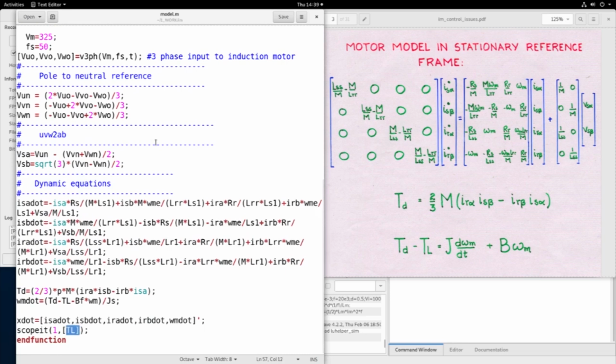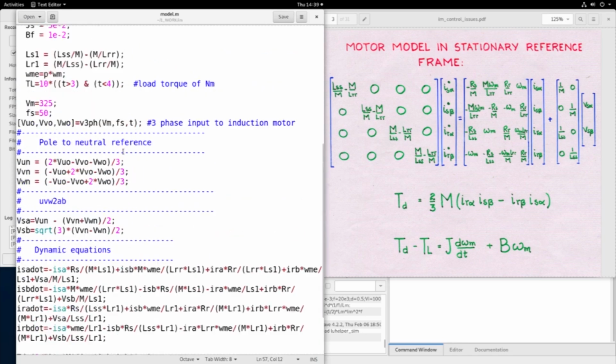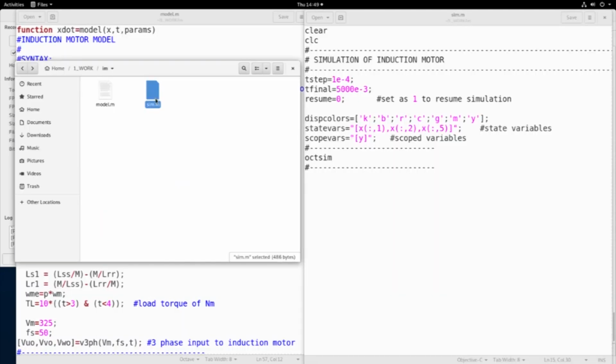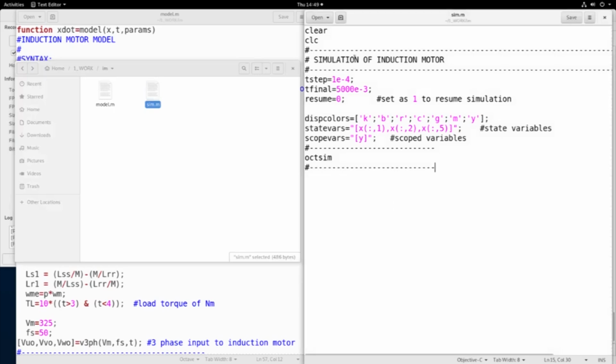The other waveforms that we will see, of course, are the state variables, and we need not see all the state variables. Let me open the sim file. When you open the sim file, you have the sim file here on the right hand side. It is of the standard template where the final time is 5000 milliseconds or 5 seconds. And in order to display, we are displaying 3 state variables, not all 5 state variables.